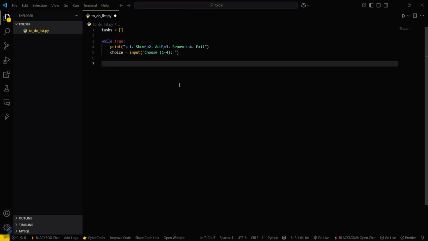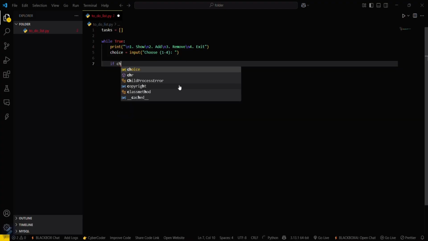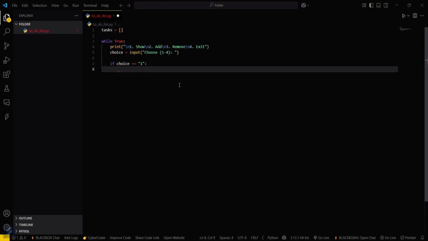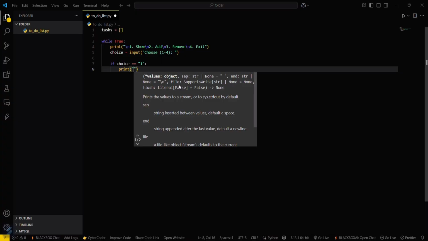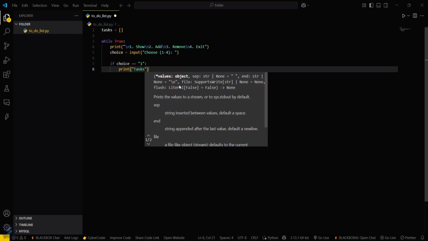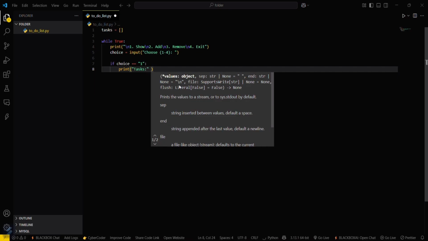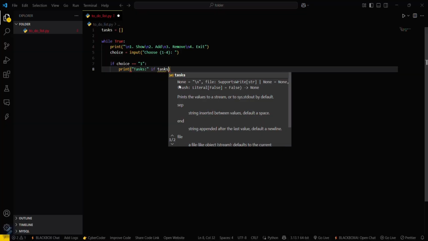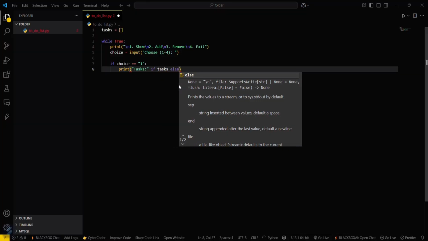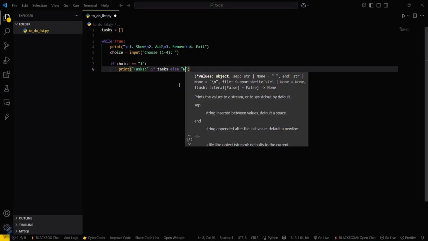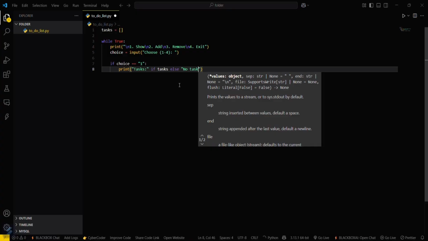If he chooses one, then what you have to do is if choice double equals one, then print tasks if tasks exist, else you have to print no tasks present. No tasks. That's it.